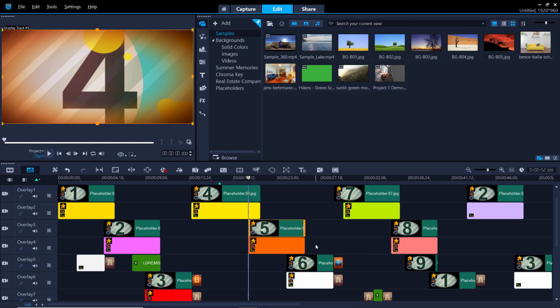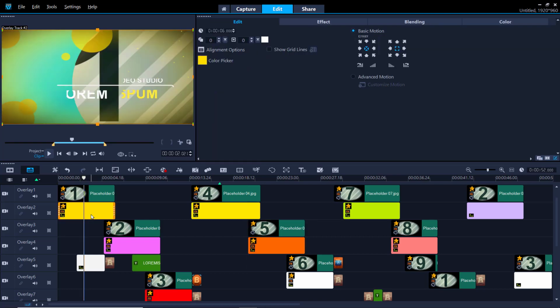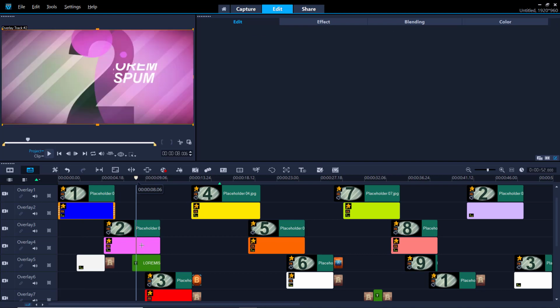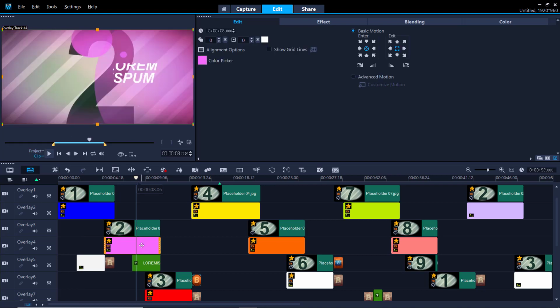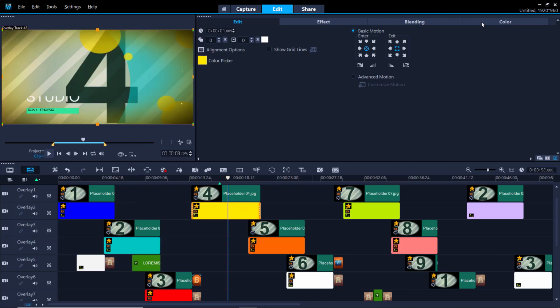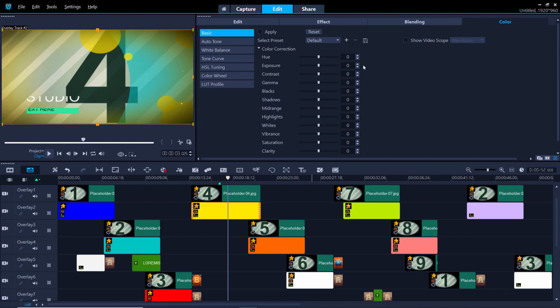Another way to completely transform the look of this template is to adjust the color scheme. Just double-click on the color boxes on the timeline. Then click on the color picker box and choose the color you'd like. If we do this for all of the different color boxes, we can create a whole new look and feel with a completely different color scheme. Another option is to select the Color tab, and then you can adjust any of the color grading tools for more customized control.